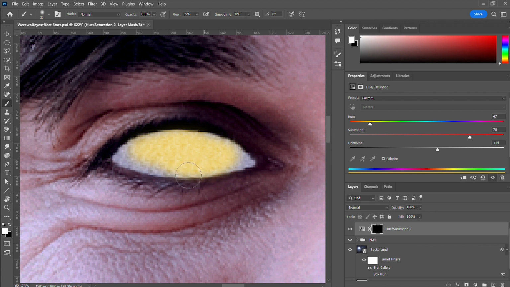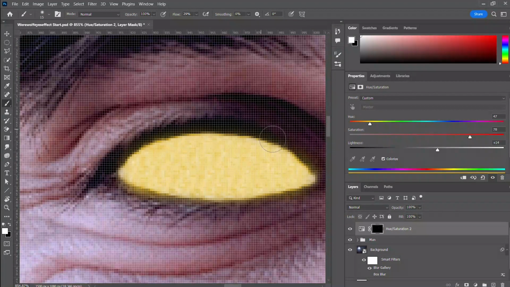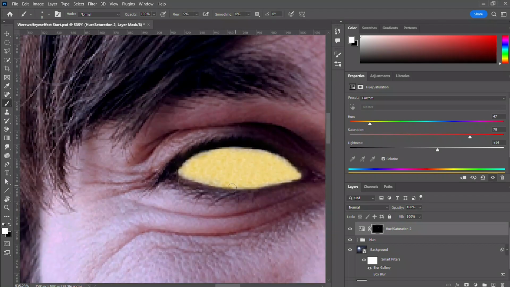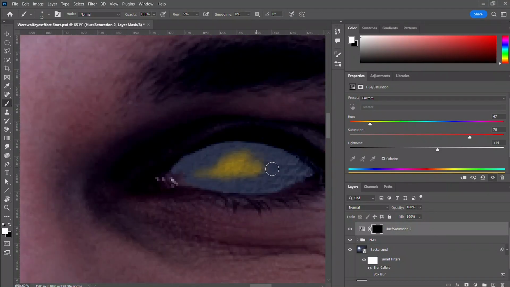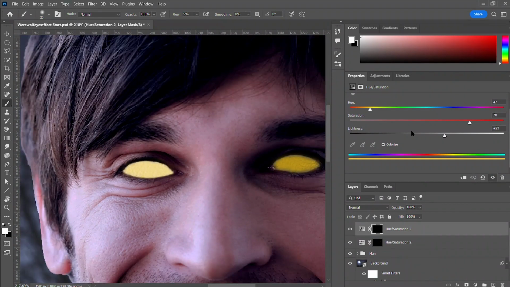To switch between foreground colours, hit X on the keyboard. To start off with, reduce the flow of the brush to something like 10% or even less. This way you get some natural variance in how intense the yellow is. When your flow value is this low, you can paint more softly around the edge of the eyes, and this creates a shadow effect, and this in turn makes your composition more realistic. Now it's just a matter of painting both eyes. Depending on the lighting of your image, you may want to create separate hue and saturation layers for each eye.